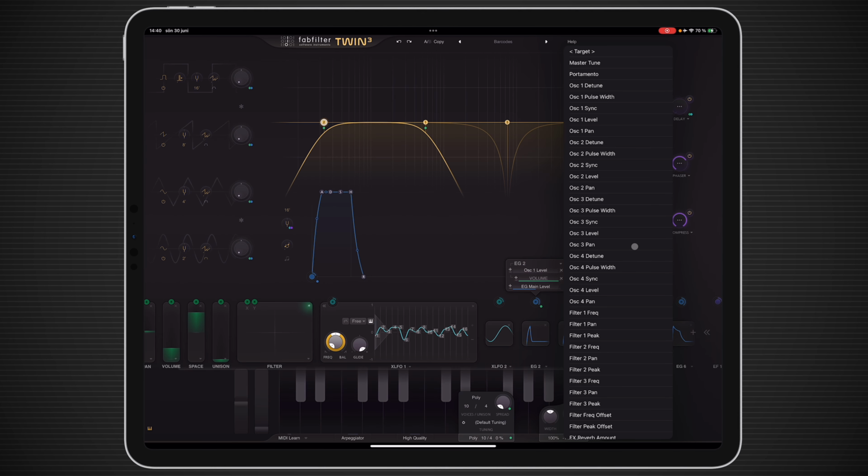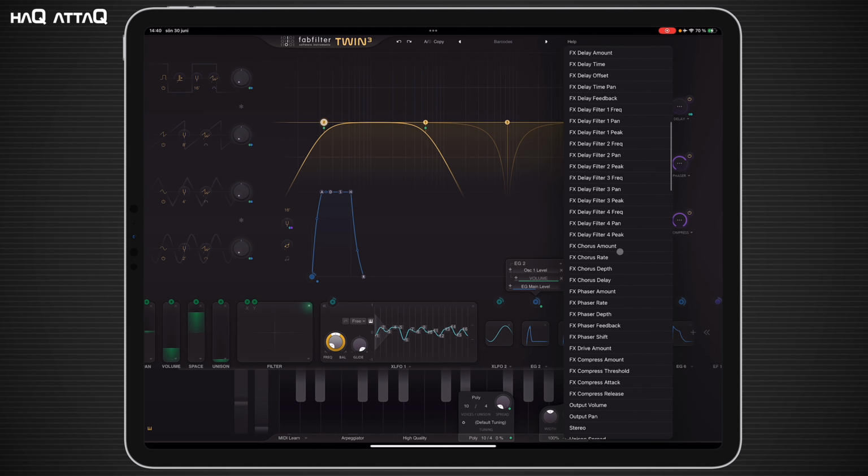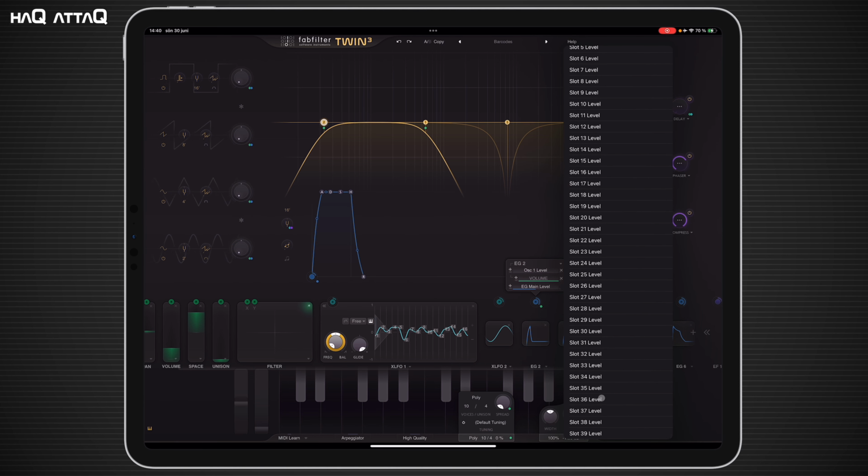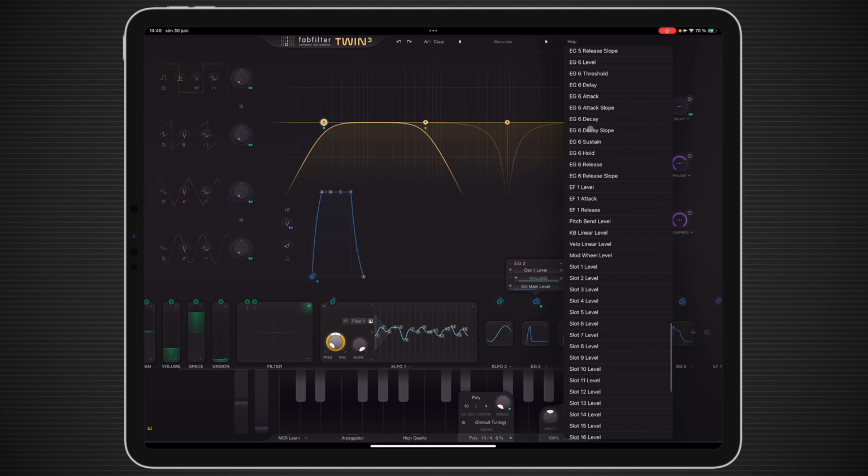Here we have all of the slots, and here you can see what I've done in this patch. And if we scroll down here, we should get to some empty ones, but I do have patches where there's not even one slot over because I've just modulated so much.